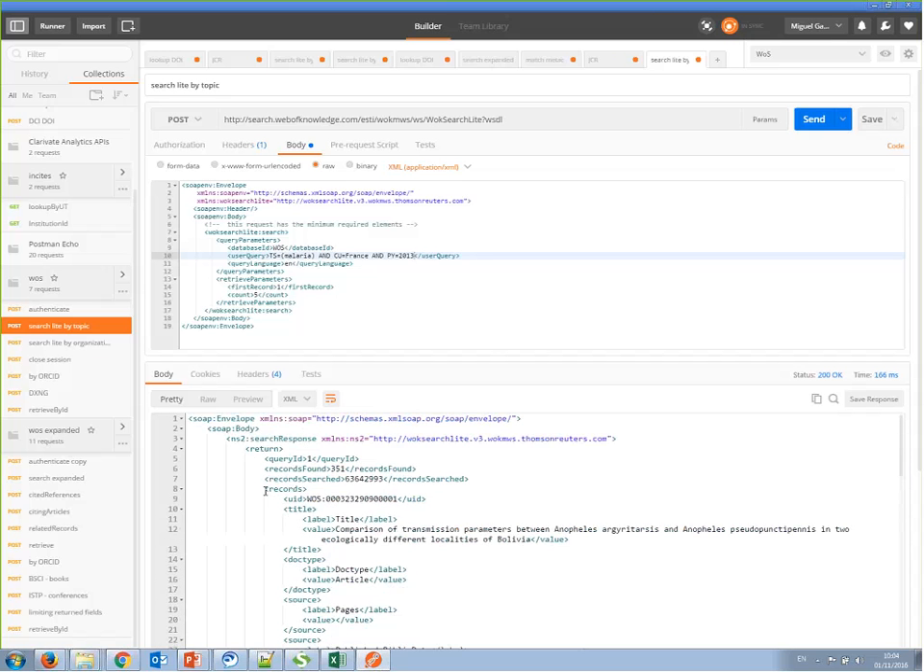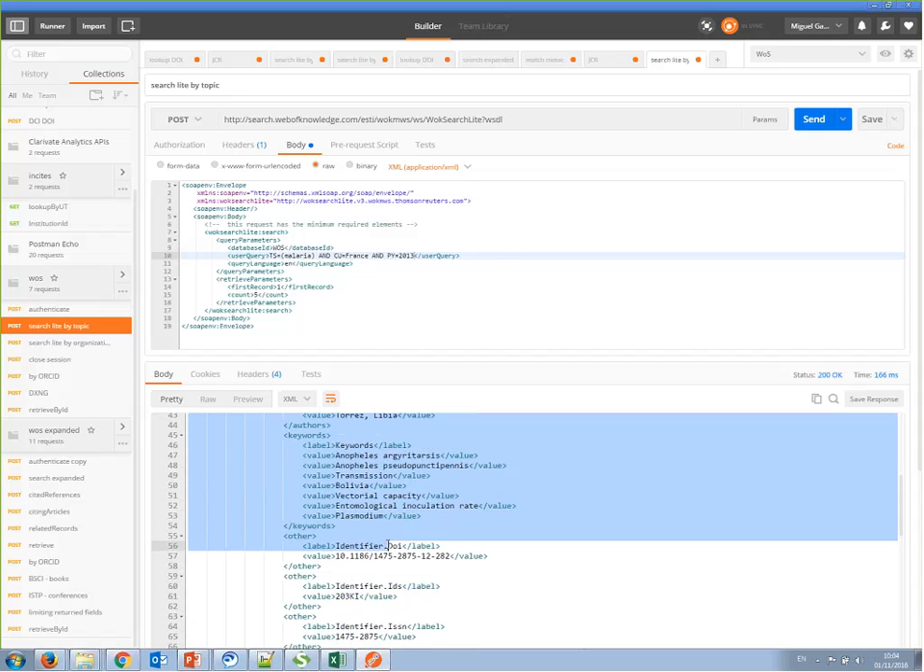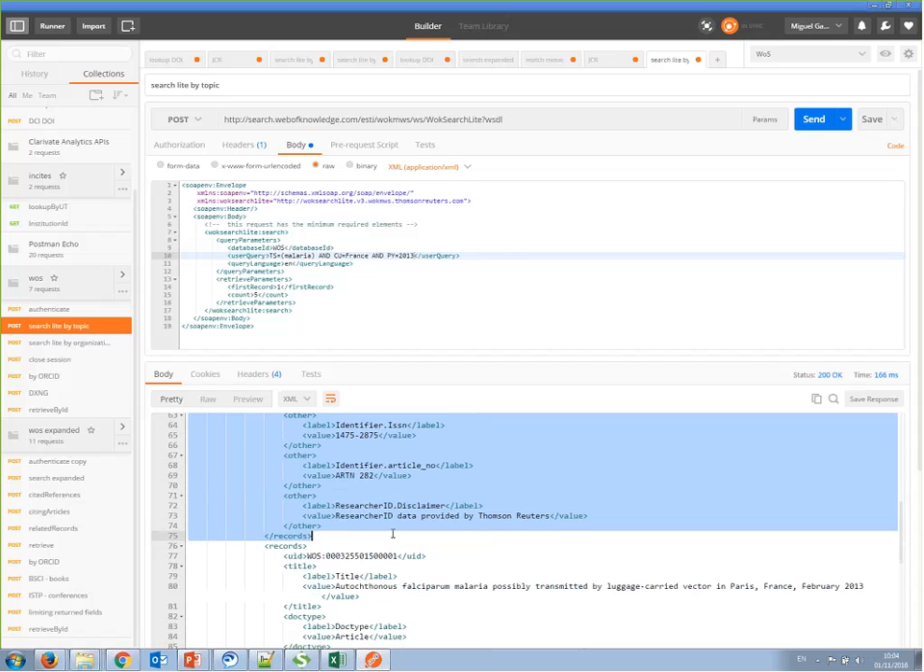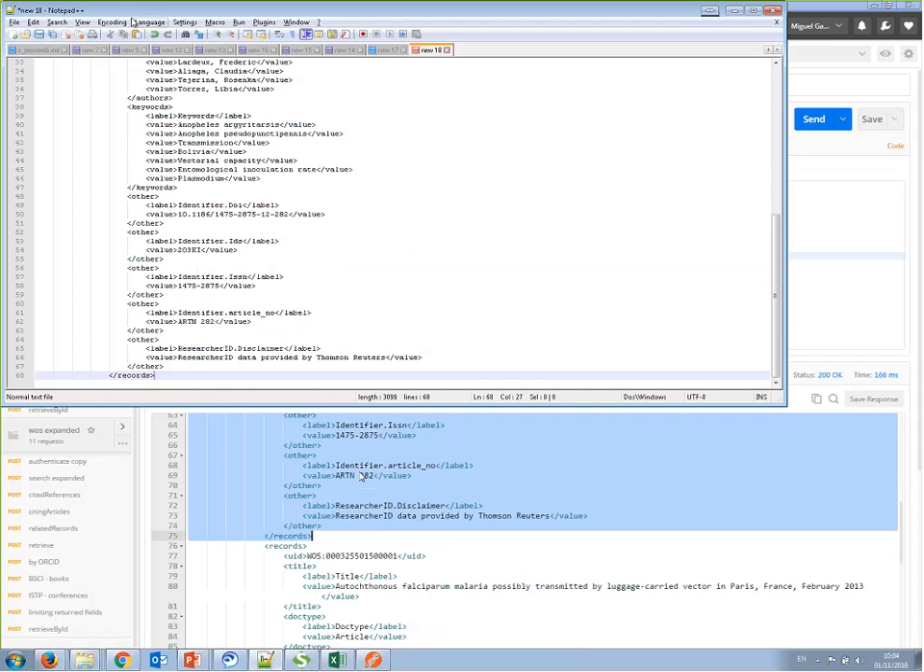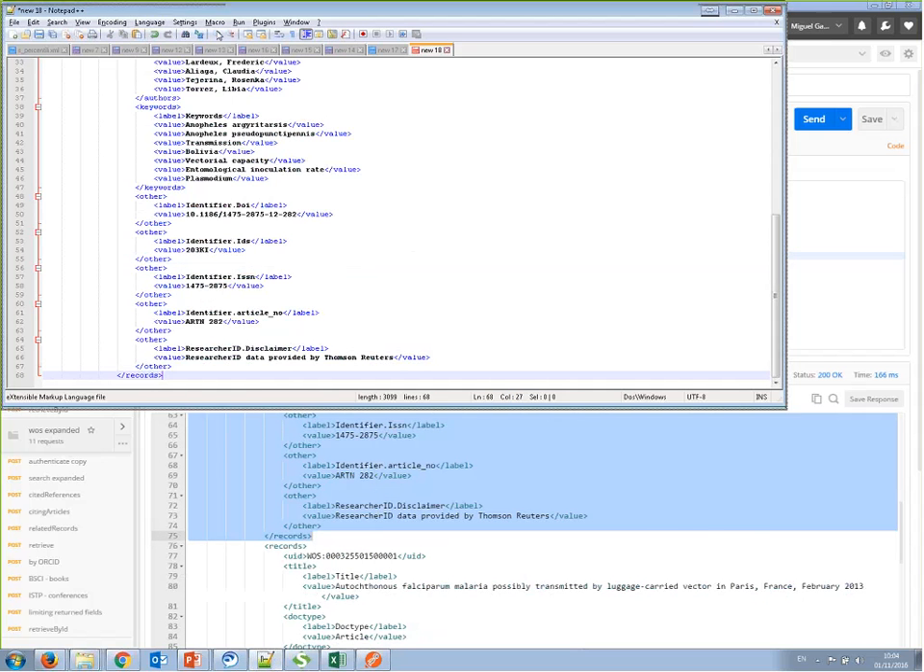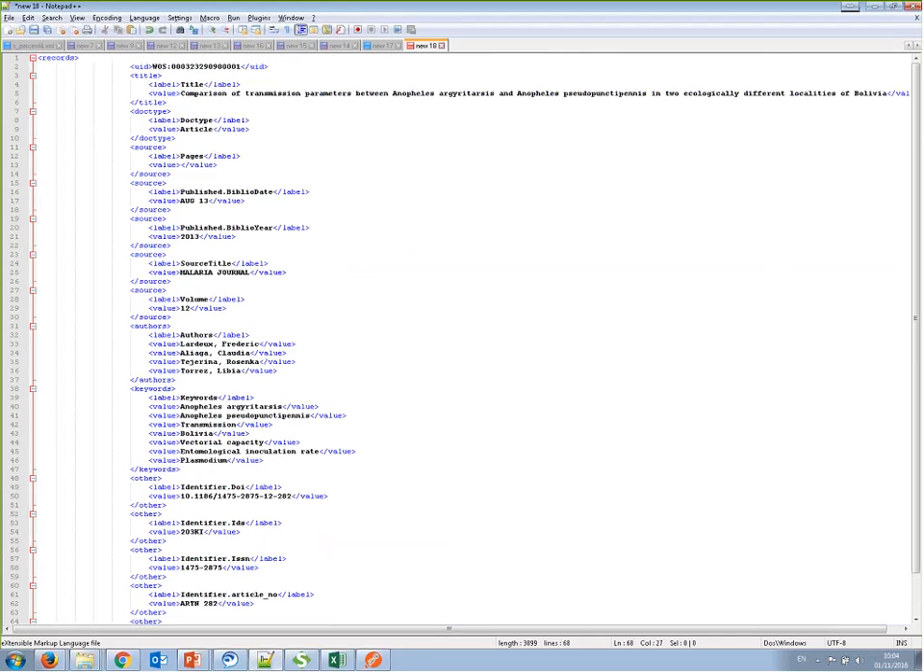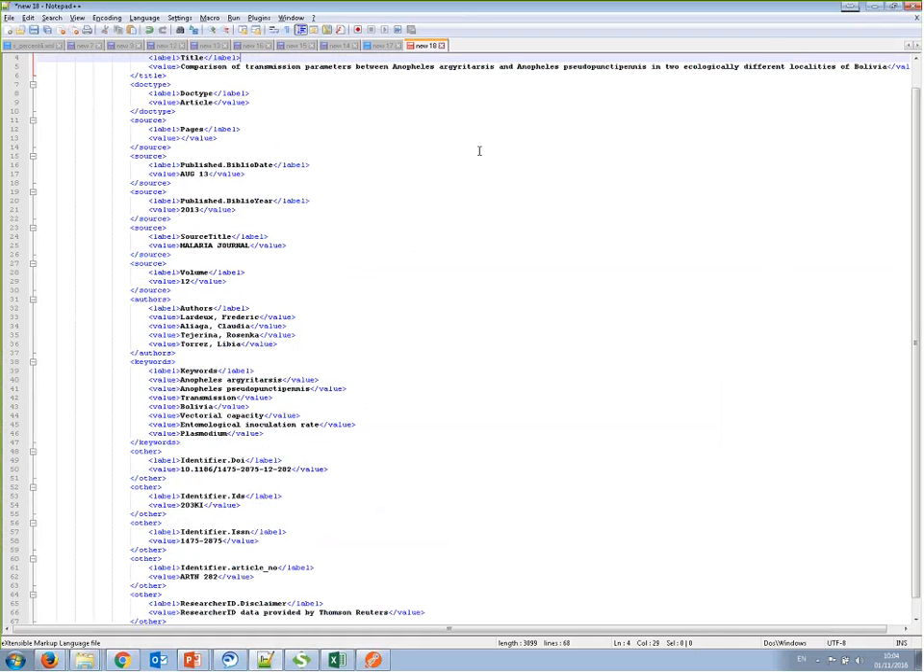So let me copy one of these records to have it here on Notepad, just because it's easier to see when it's like this. So you see all the fields will have a label as an identifier of the field and then the value of that field.